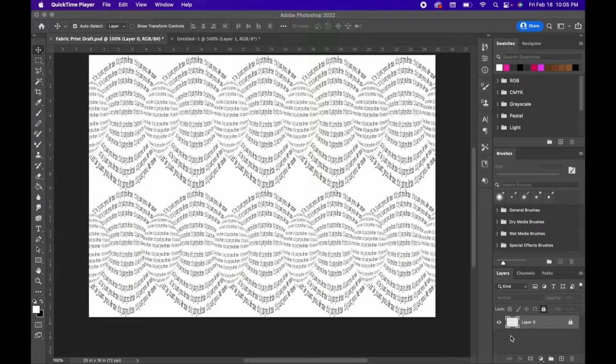Hi all, in this video I'm going to show you a quick way to fill a garment with the print by using the clipping mask. So on the screen right now you'll see a print, a simple print that I created, and it's actually one layer and the layer is locked.